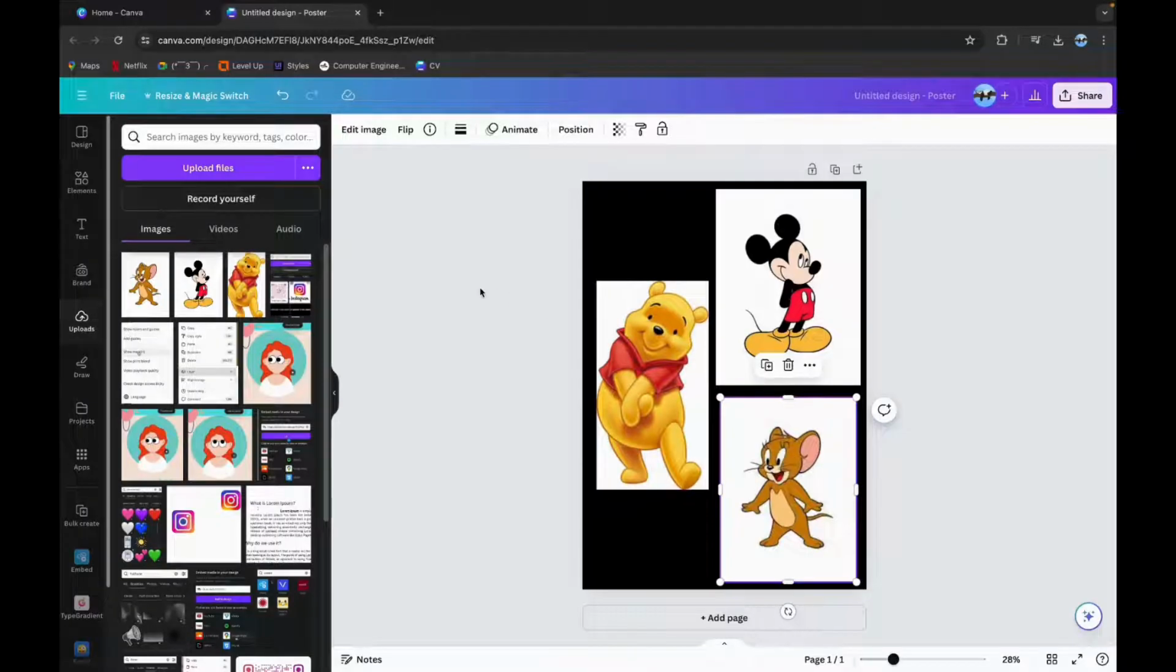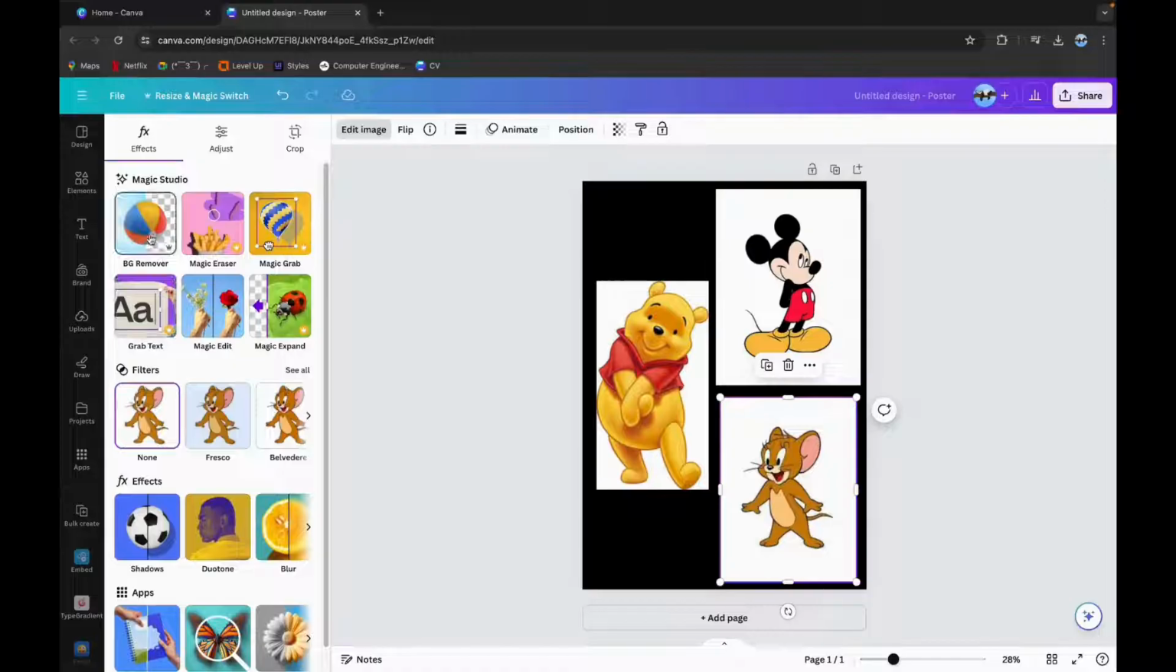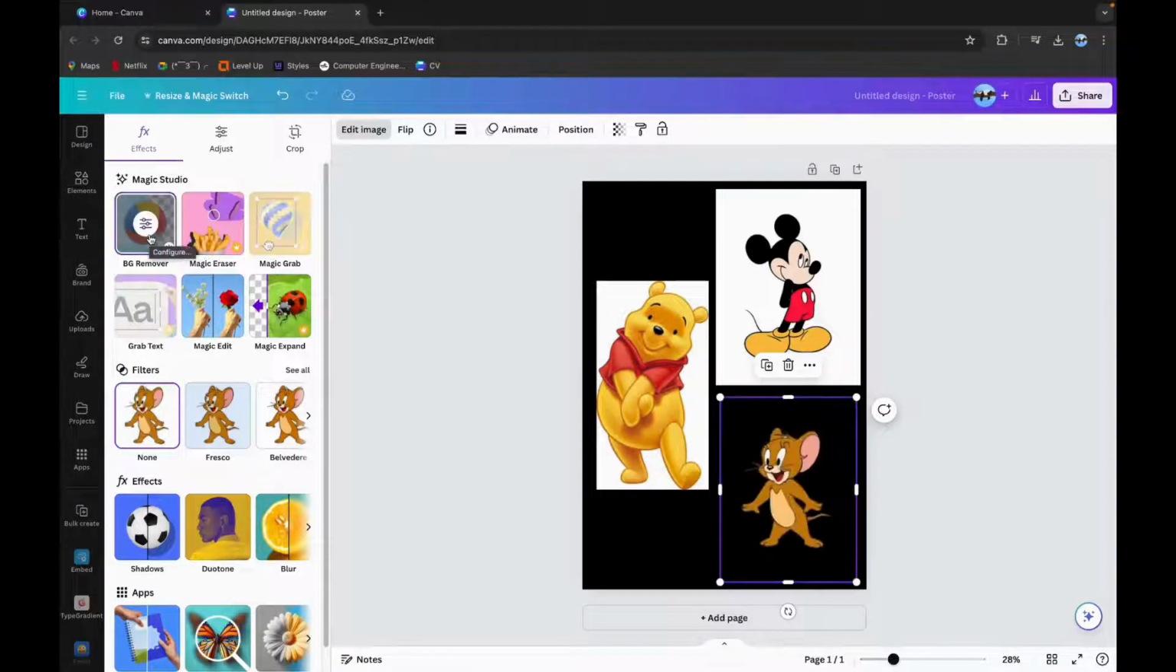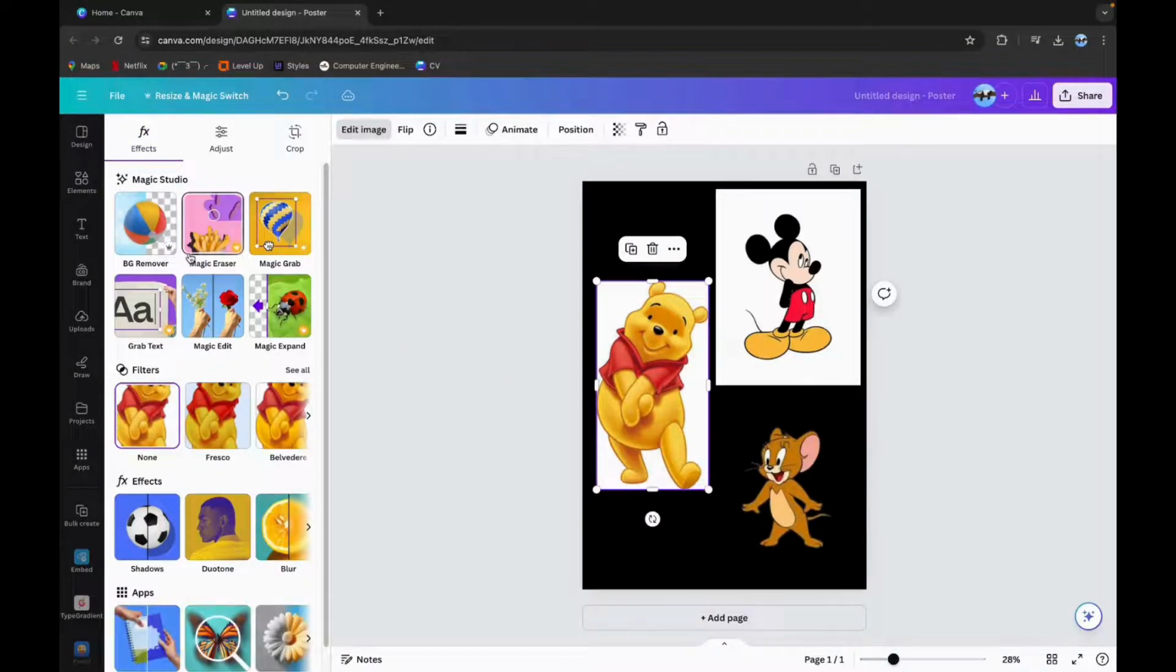Now select your desired photo and you can see this edit image option on the top. Click on it and click on background remover. Now I'm doing the same for other pictures as well.